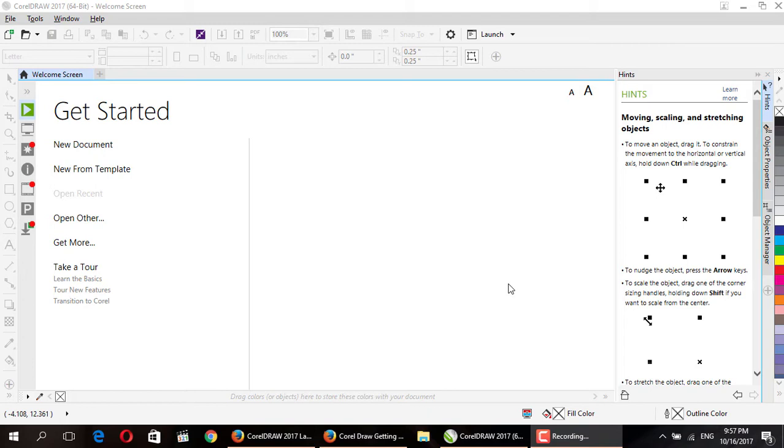Everyone knows that CorelDraw now has a latest version, which is CorelDraw 2017.